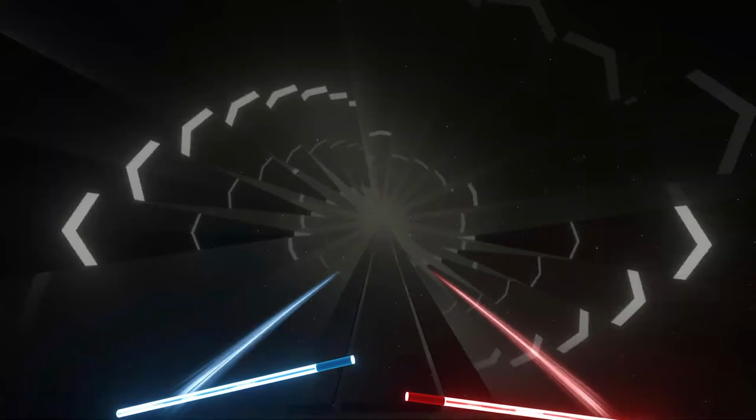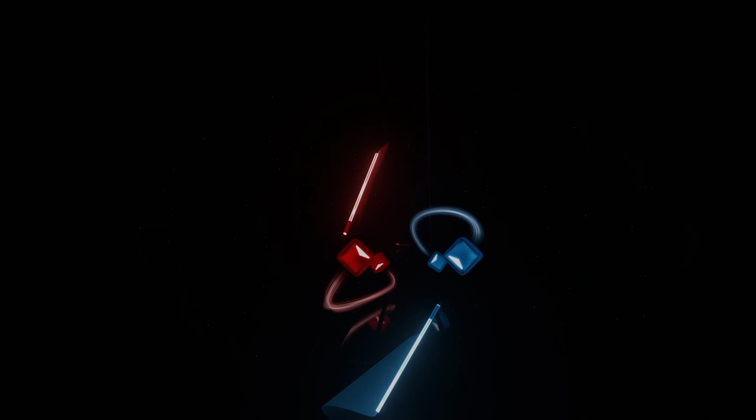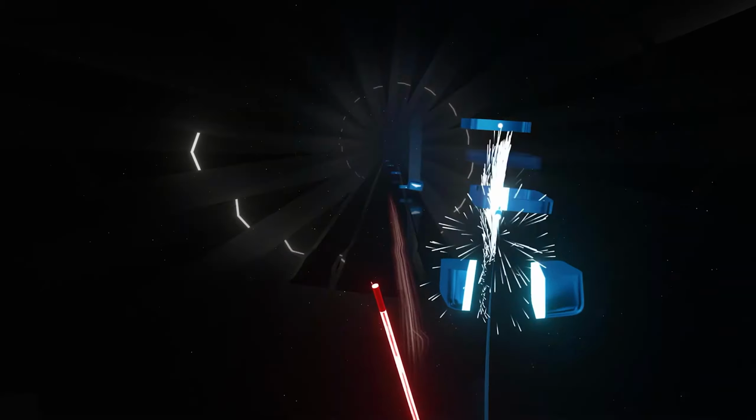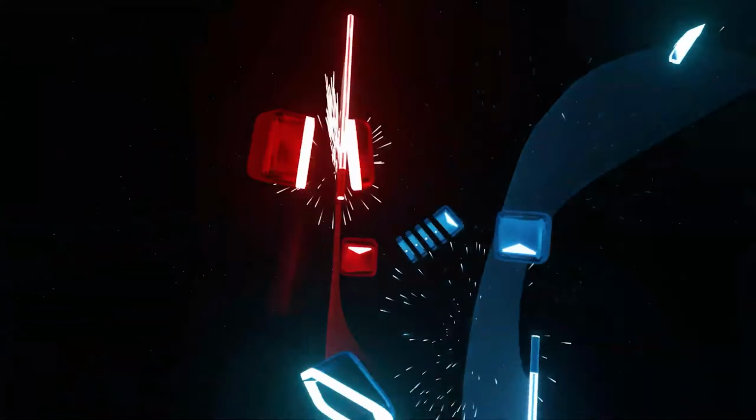If you've played a game called Synth Riders before, you might actually recognize this style of movement, but just in the form of a lightsaber slash. Personally, I'm really excited for this as it will totally switch up the game for upcoming songs.